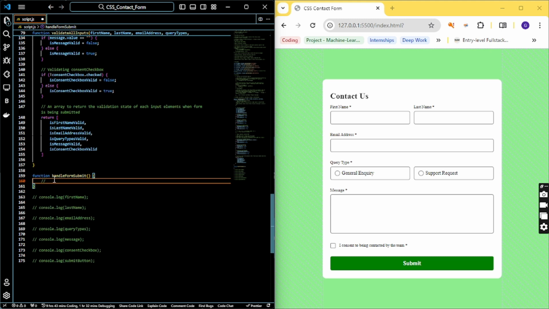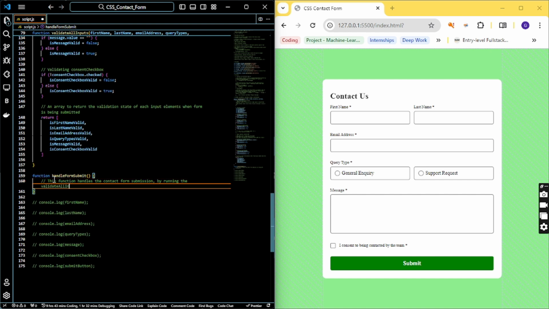So let's define what this function will do. This function handles the contact form submission by running the validate all inputs function and the display error or success state function. So this is what it's going to do.